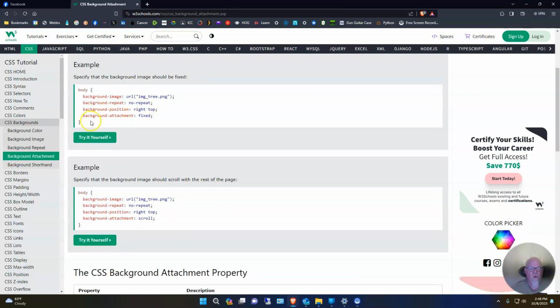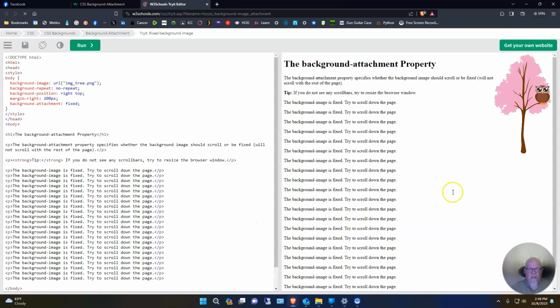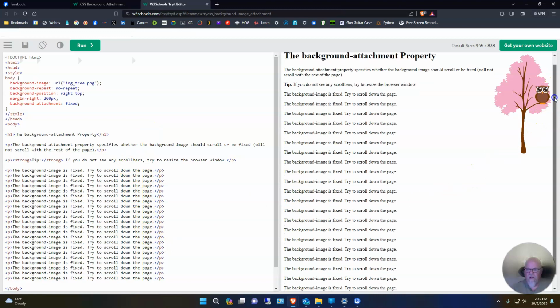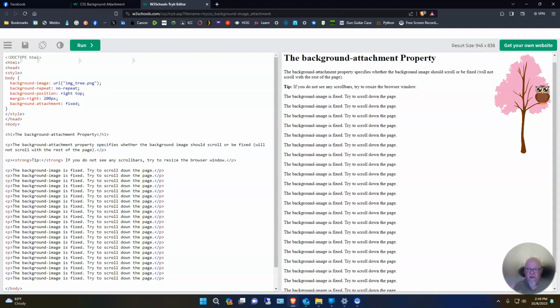So now we can do one more thing. We've got background attachment. So I've got the same tree, no repeat, right top, and it's fixed. What does that mean? Well, let's take a look. Let's run it. So we got a whole bunch of text here, and as I scroll down, notice that the tree stays right there. So I told it to say fixed right there, don't move. As we scroll on this page, that will always stay in that upper right-hand corner.